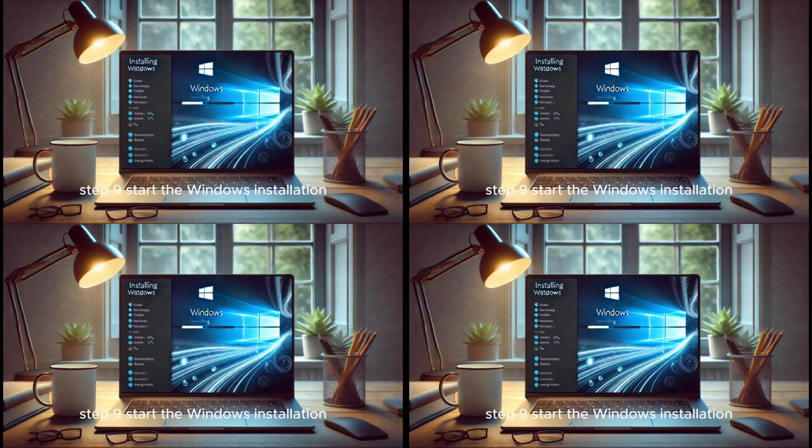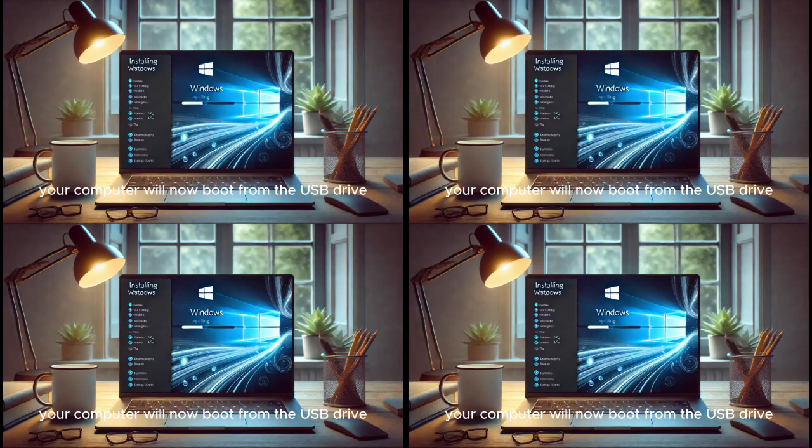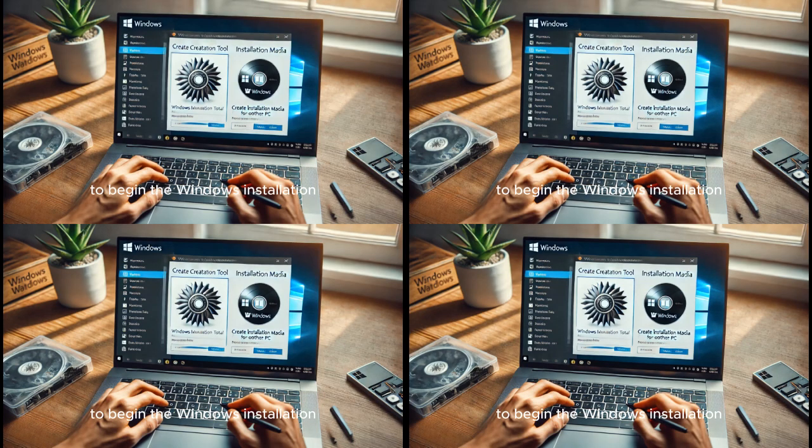Step 9. Start the Windows installation. Your computer will now boot from the USB drive. Follow the on-screen instructions to begin the Windows installation. Choose your language and region settings. Click Install Now to begin the process.